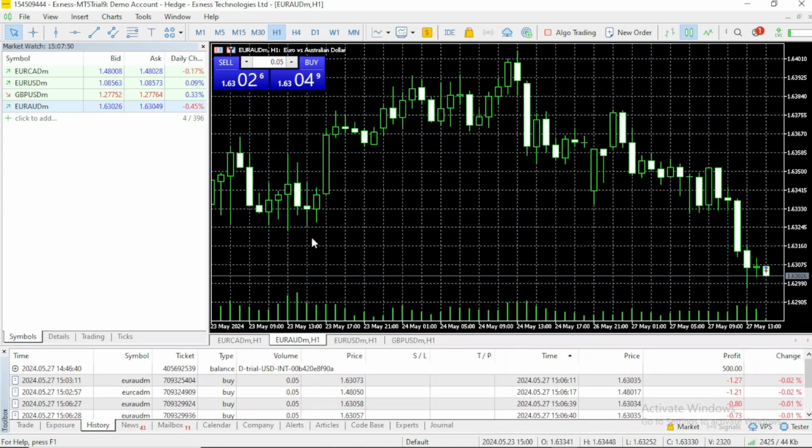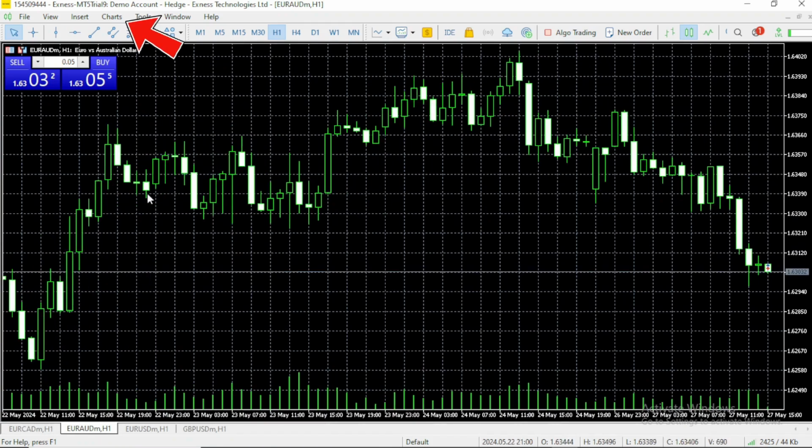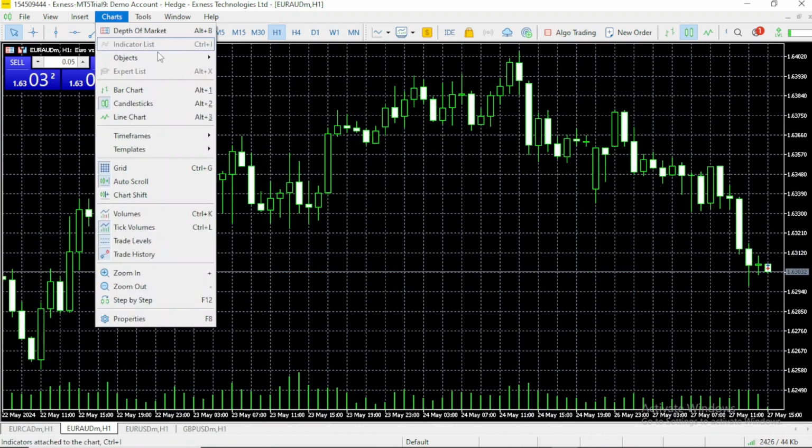That means how to change your chart colors. To change your chart colors, you need to go up here. Let me use my full chart for this. Let me close my toolbox as well so you can see the chart on full screen. You need to go up here to the Charts tab. Now you need to click on Properties in order to change the chart's settings.